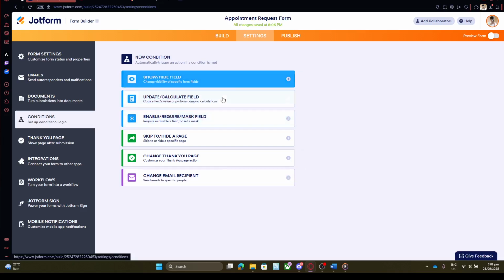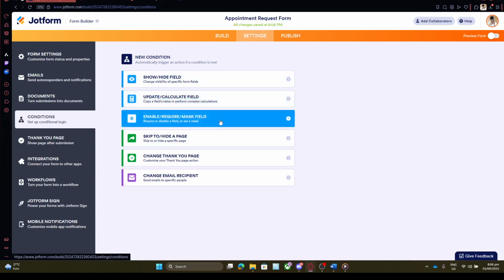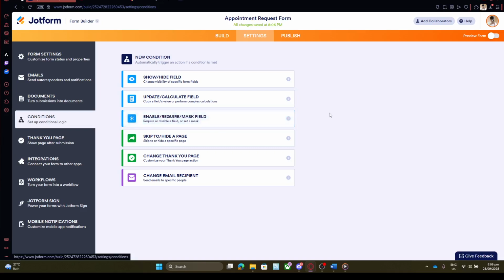Once here, you'll see that you can create rules that control when certain sections of your form appear, how they respond to inputs, and even what happens upon submission. This level of customization can significantly enhance user experience and efficiency.